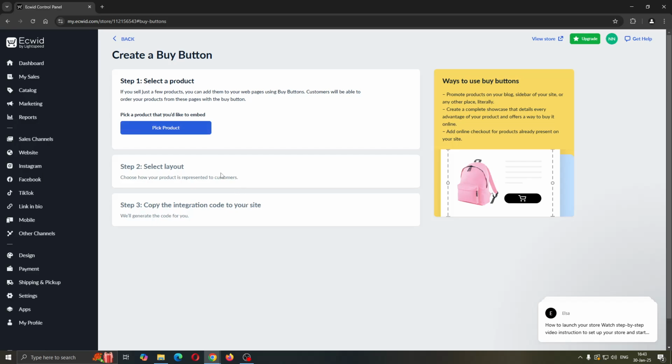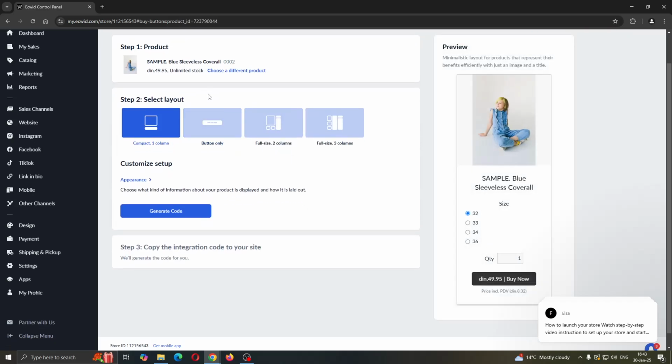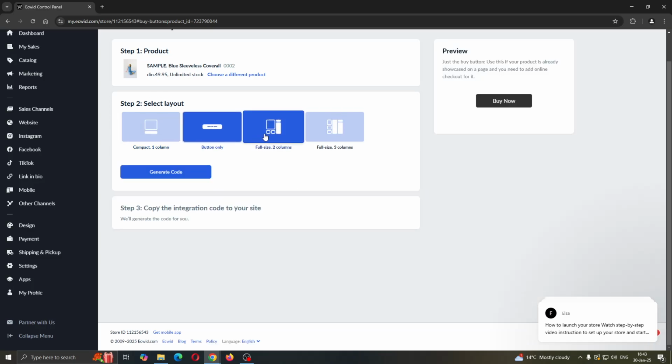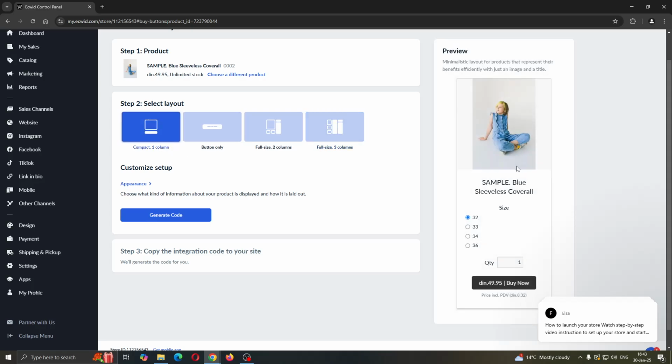for buy buttons. So basically what you can do is select the product that you want to create the buy button for. You can pick a product right here. I'm going to select the product, and now you can go and select what kind of buy button you want. You have your preview right here, so maybe only a button, or you want a full size 3 columns, and so on. You can select whichever option you prefer.